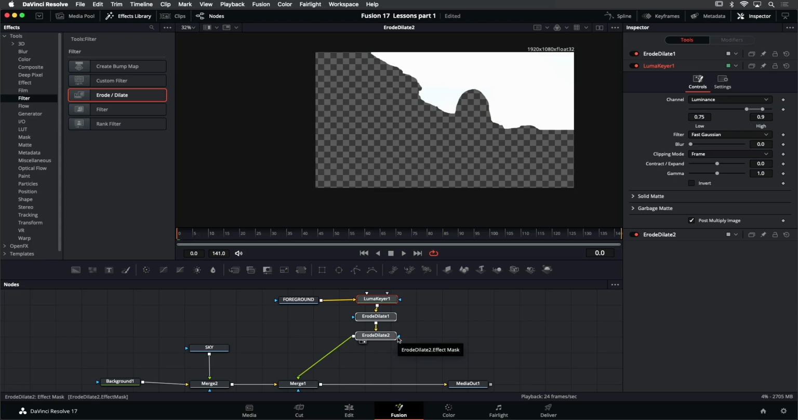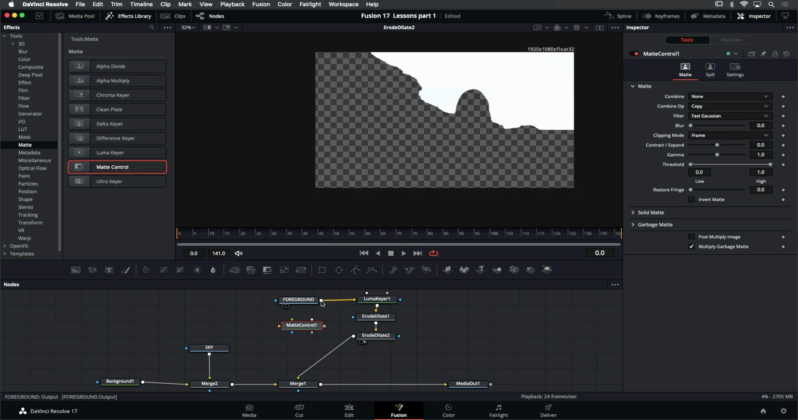And I'm going to add a node called Matte Control. Matte Control is found under the Matte bin. I'm going to drag that in under the foreground here, and I'm going to feed the foreground into the background input of Matte Control. Then I'm going to feed my Erode Dilate output, which has my fully prepared alpha, into the foreground input of Matte Control. I am just attaching that to the green input. And let's view that Matte Control.